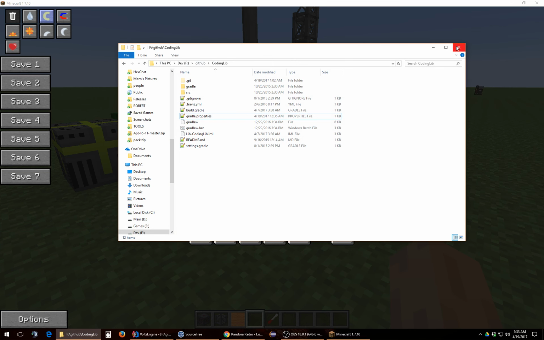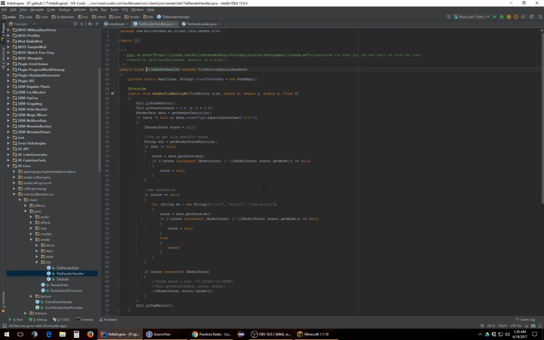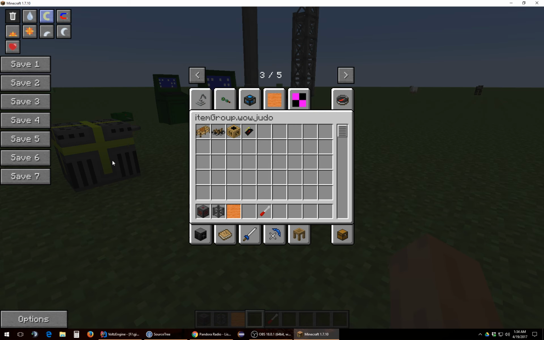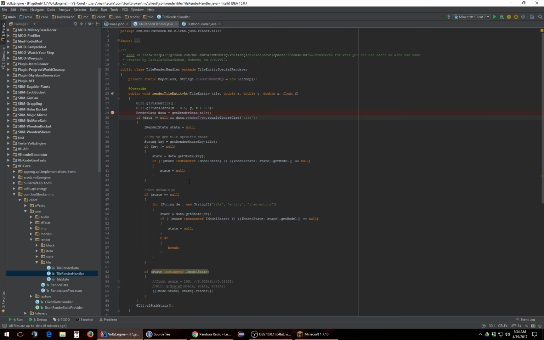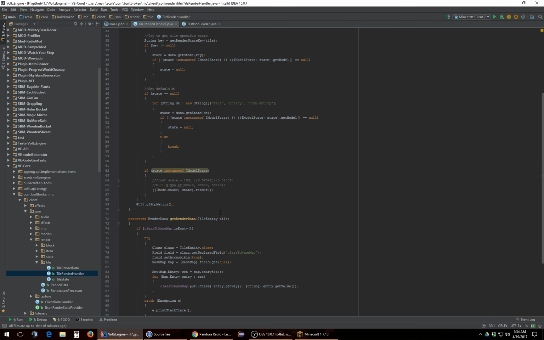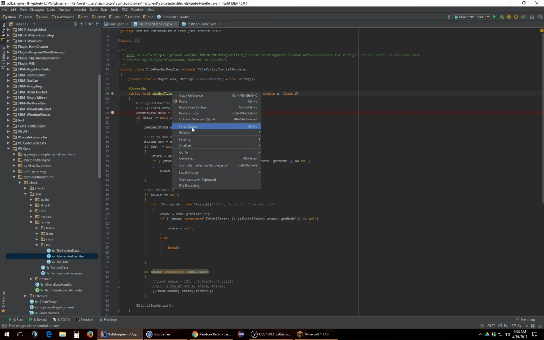So what are we testing? Yeah, I remember what we were testing. We need to test the render system. So that's going to be in the client. Tile render handlers, I believe, is what we're looking for. Okay. So he's not rendering, and I'm not sure why. This entire class is not even being called whatsoever. Find usage. Yes.